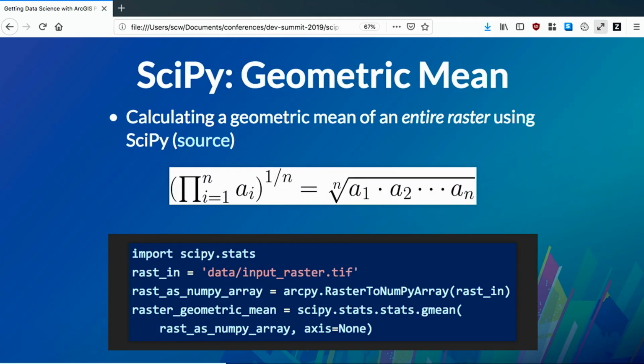So here's a really basic example. Someone asked me this, I think, on GeoNet a few years ago: I want to compute a geometric mean of a raster. I didn't even really know what that meant at the time. I knew what a geometric mean was, but not what it meant to compute on a raster. But this is all it takes to do that. I'm feeding it here an input TIFF. I'm using one of those conversion functions that we just showed you earlier, taking a raster and converting it into a Numpy array.